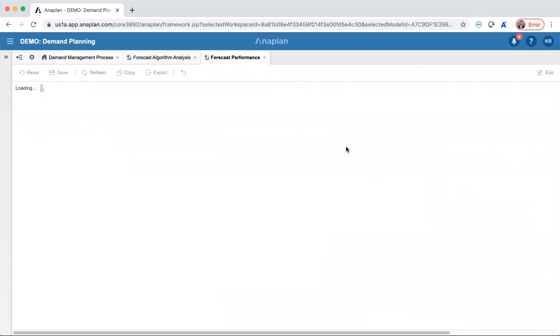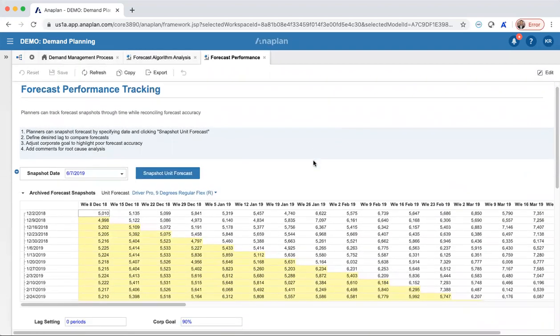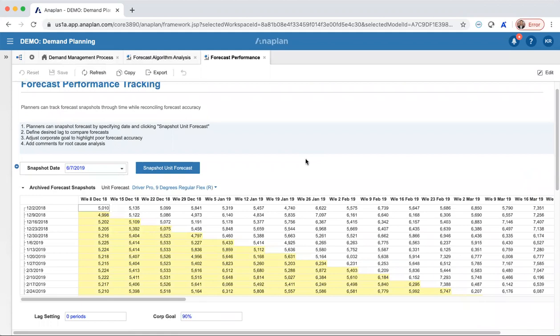Next, we want to track our forecast performance. What we do here is what we call a snapshotting process. This allows us to look at how our forecast has changed over time. Typically our clients have a specific lag period, which I'll go through in a second, for grading forecast accuracy. But what they want to see on a larger, longer time scale is how our forecast is changing over time.